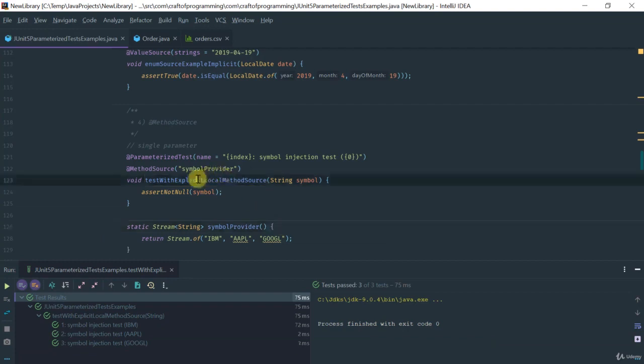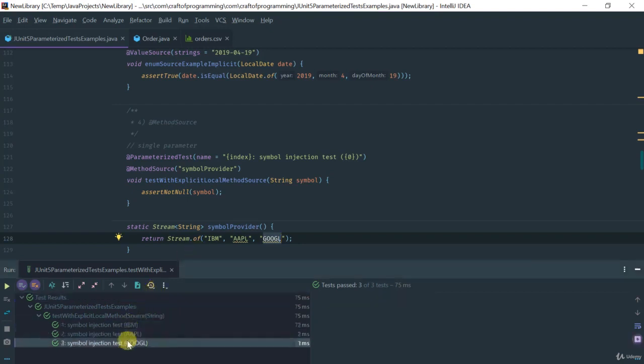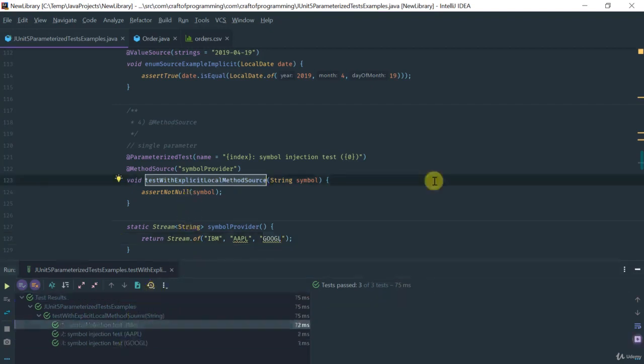Notice that this test method that takes a symbol is using this symbol provider factory method, and this symbol provider factory method is generating on the fly these three values. And notice that for each of these values I get one invocation of my parameterized test.